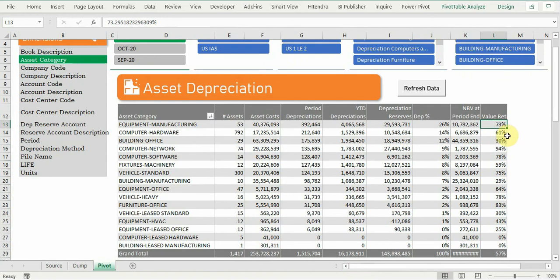So we can see here like 94% of the value of computer network is retired here. Even the vehicles are like 75% retired. 83% of the furniture office has been retired. So the absolute value is not giving the clear picture, which says like 900,000 is the net book value of the furniture office, but it has already retired 83%. Here if you see the network cost is 1 million, but 94% is already retired. So that's where your value retired can give a good picture.